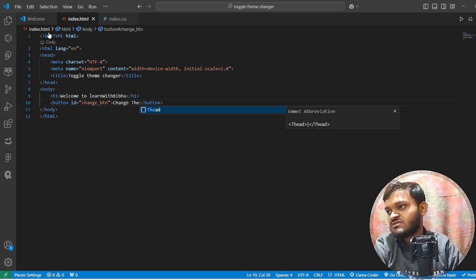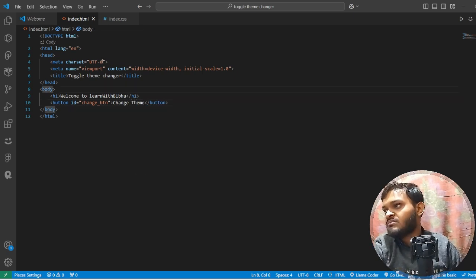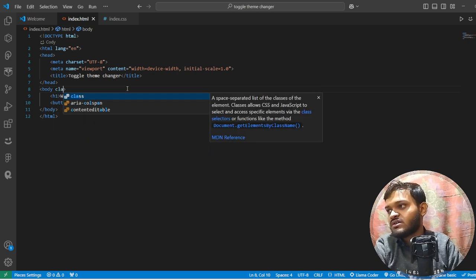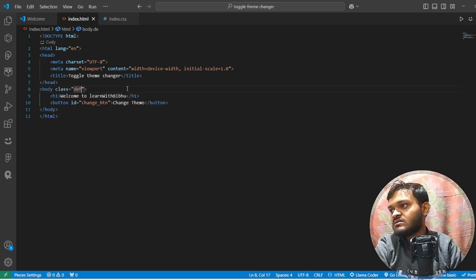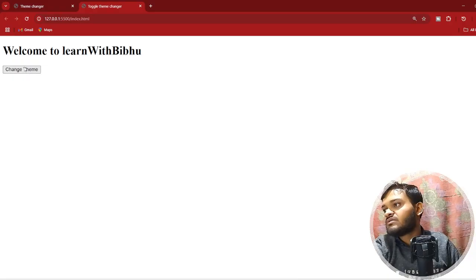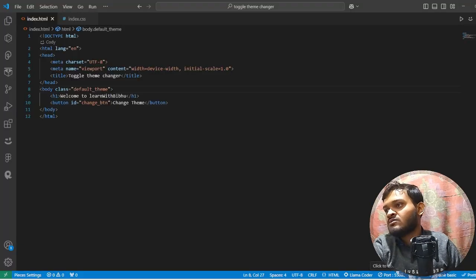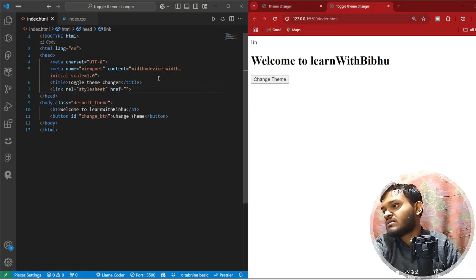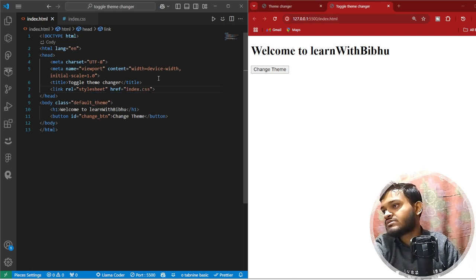Here I'll just type change theme, and basically in the CSS file I will be entering two properties for the entire body element. So I'll be naming one class over here, just watch it, default theme. Okay, let me open my go live server. As you can see, it has appeared. Now let me do the styling, linking my CSS file, index.css.